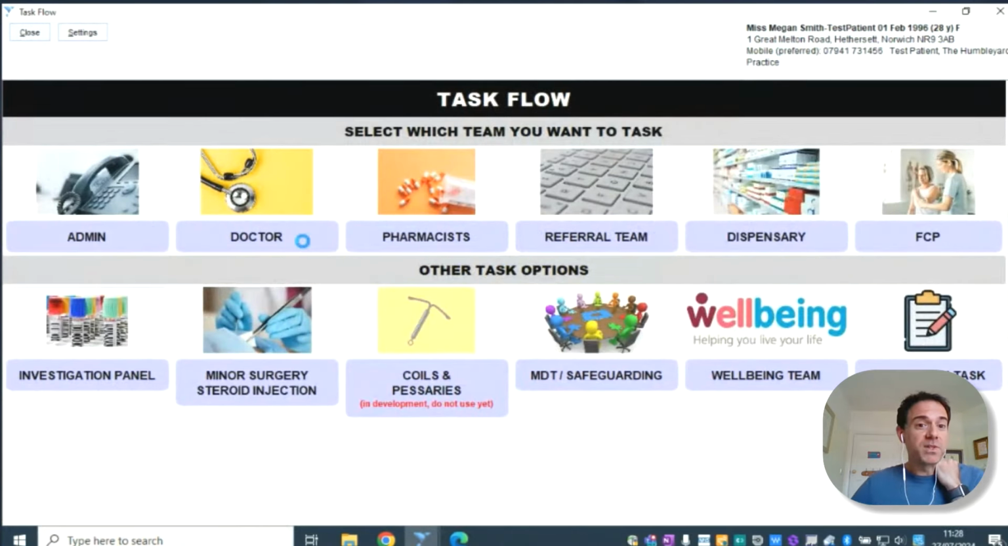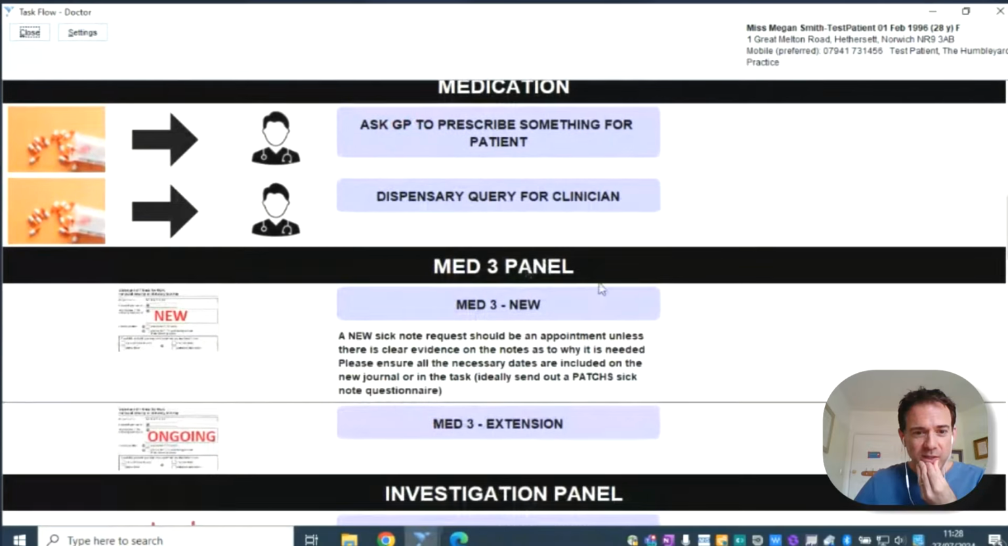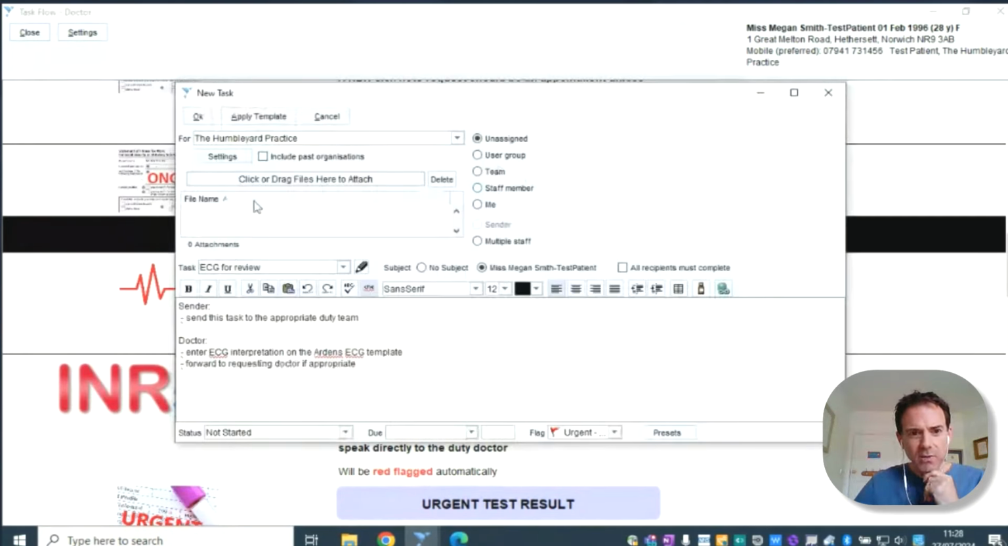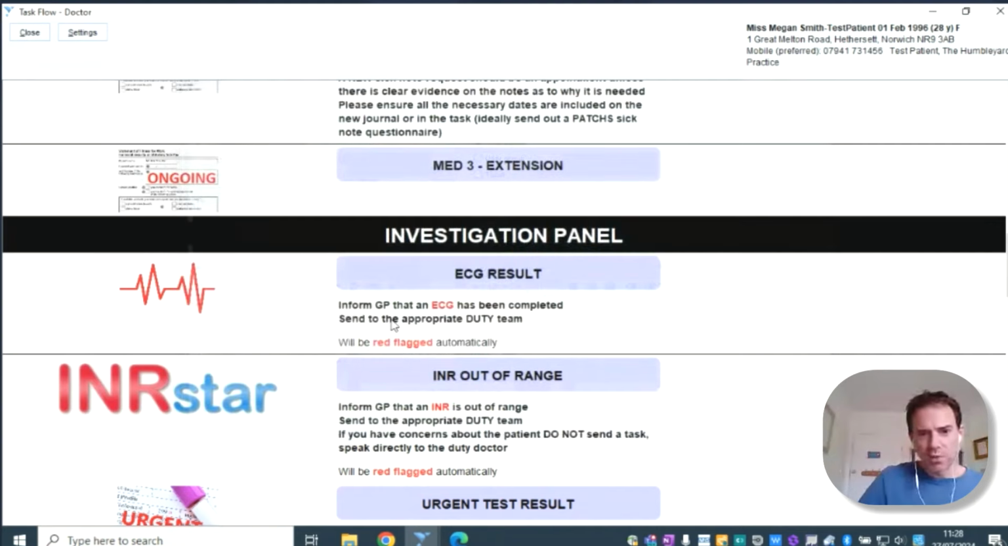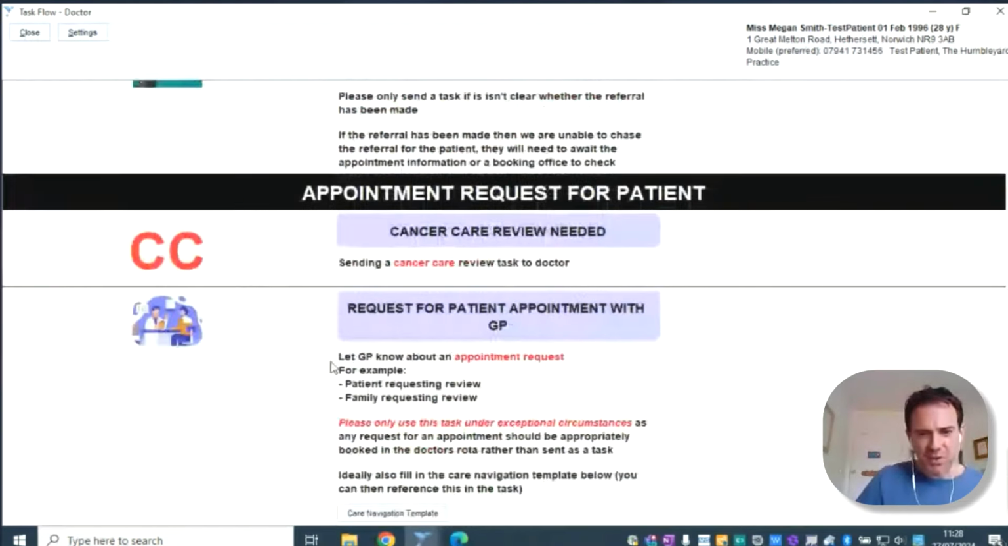The doctor one, so the things which people can send to doctors, is unfortunately quite long because we get lots of stuff potentially coming through to us. So there's sick note stuff. If an HCA does an ECG, they will just pop this one through to us, and it will say send it to the appropriate duty team. We have a duty team system which works. It will tell the doctor what to do, so it gives all that guidance within there. Urine results, various, lots of different bits and pieces there.